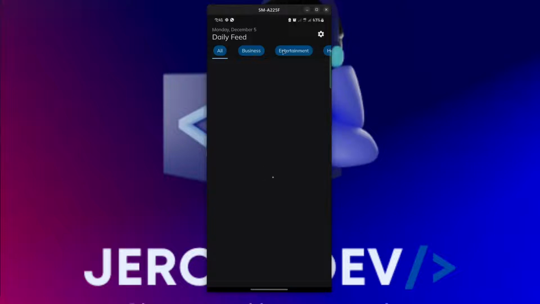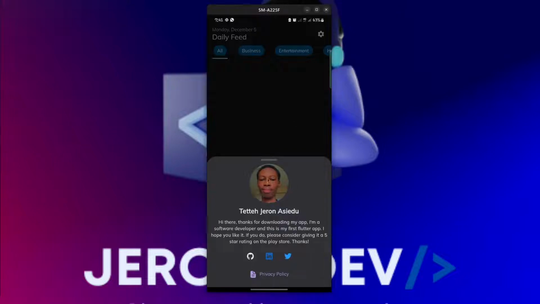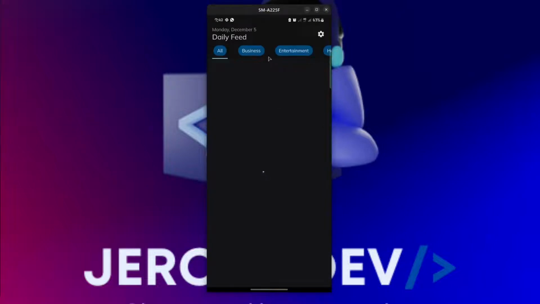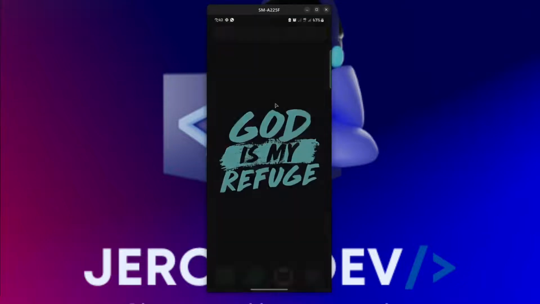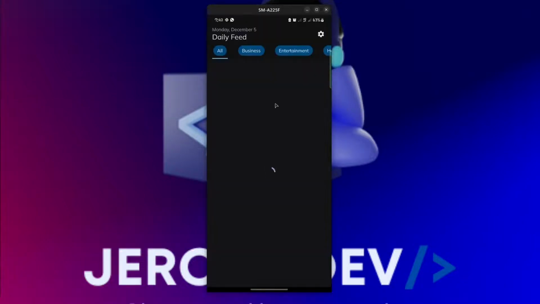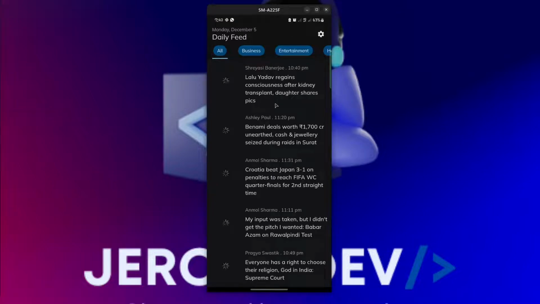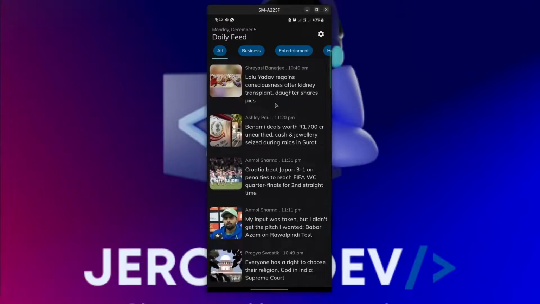So whilst this loads, when you tap on this settings, right, you get my picture, and then the bottom sheet. So you get this bottom sheet and my socials, right? So tapping on any of this will take you to my socials, right? And our app seems to take a little bit longer. Let me close it. Wait. So our app has finally loaded, and here are some of the news, right?